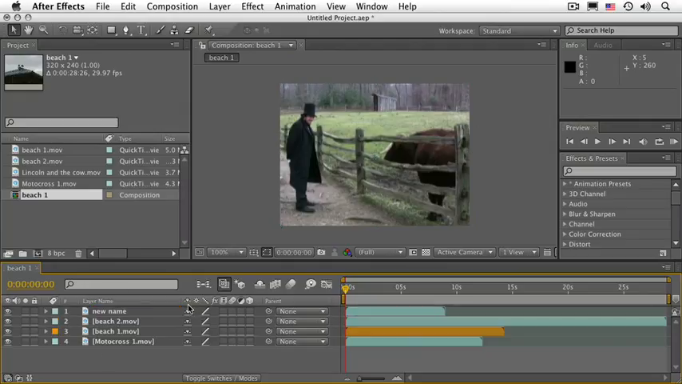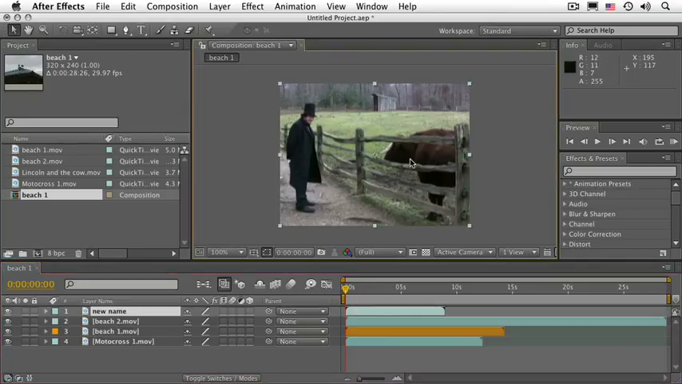Next to that, we have the Shy Layer icon. These, by the way, are known as the switches. The Shy Layer icon makes layers invisible here in the timeline, but not in the composition panel. So it's kind of sort of the inverse of the solo layer. Let me go ahead and explain that a little bit better.